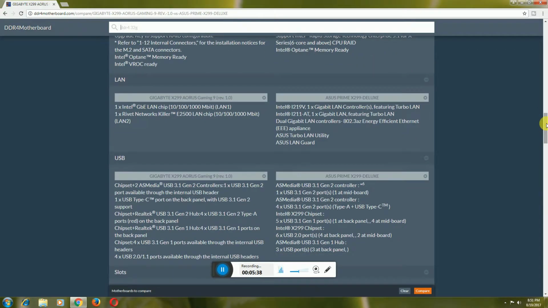LAN in the GIGABYTE X299: Intel GIGABYTE LAN chip, 10 Mbps, 100 Mbps, 1000 Mbps, LAN 1. And this one is the Asus Prime X299: Intel I219-V and GIGABYTE LAN control feature Turbo LAN, Intel I211-AT, GIGABYTE LAN feature Turbo LAN, dual GIGABYTE LAN controllers, 802.3az Energy Efficient Ethernet.